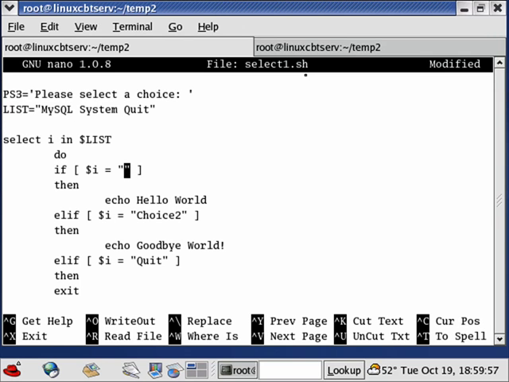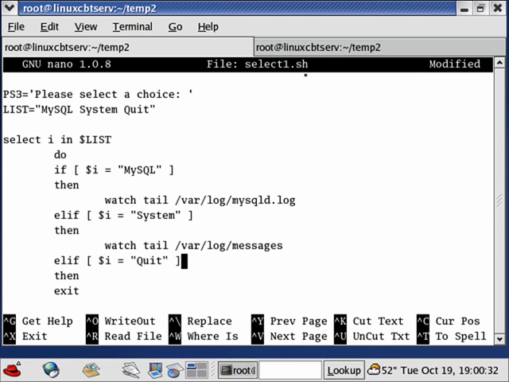We can say if choice is equivalent to MySQL, then instead of simply echoing hello world, how about we tail /var/log/mysqld.log. But we don't want to just tail it. Let's watch it as an administrator would do. So let's watch the logs. It'll refresh every 2 seconds. Now for choice 2, if it's equivalent to the system log, instead of echoing anything, we'll simply do what we've done above, but do it on a different file. So we'll tail /var/log/messages. And then the third option will be to quit.